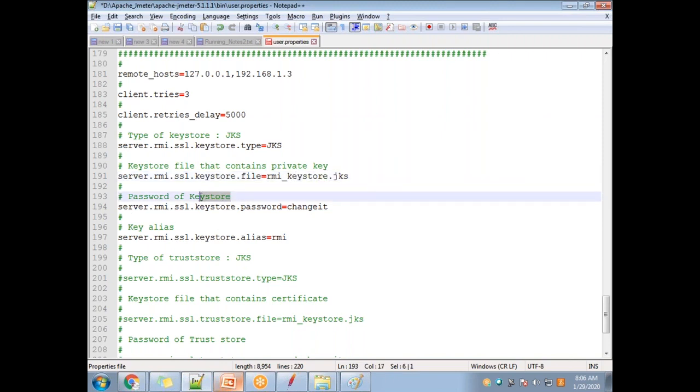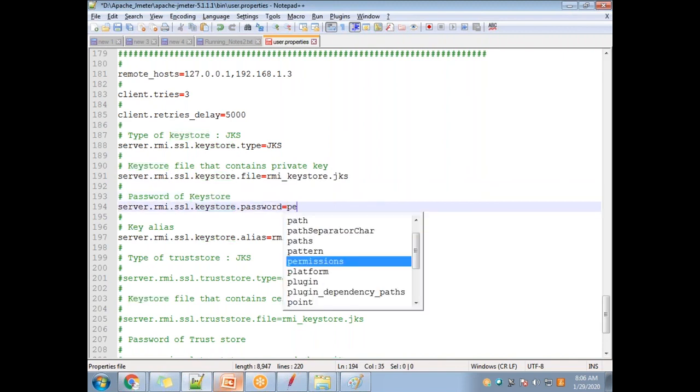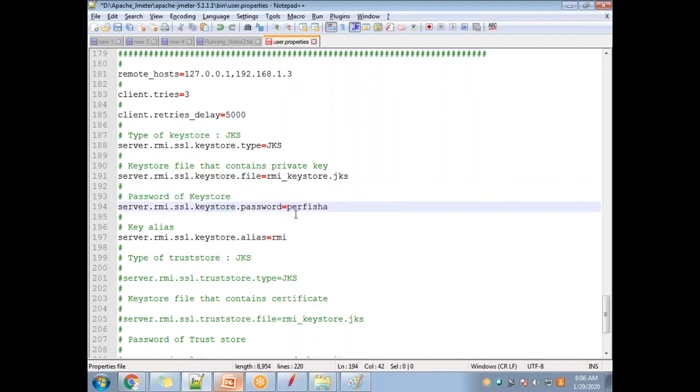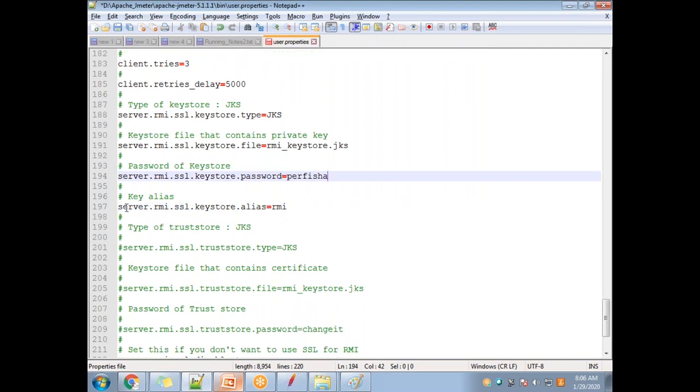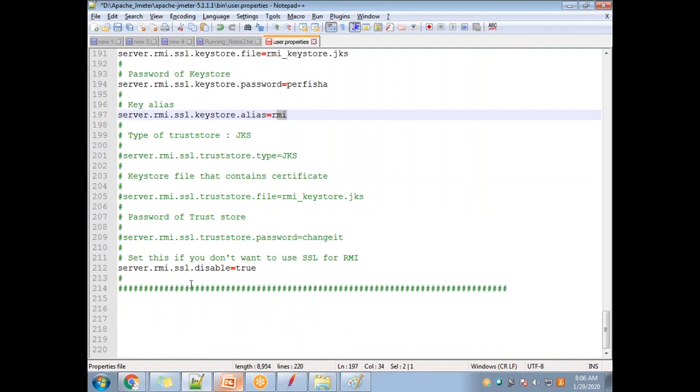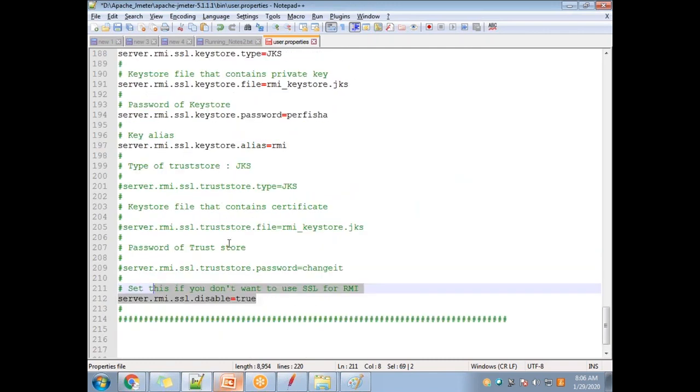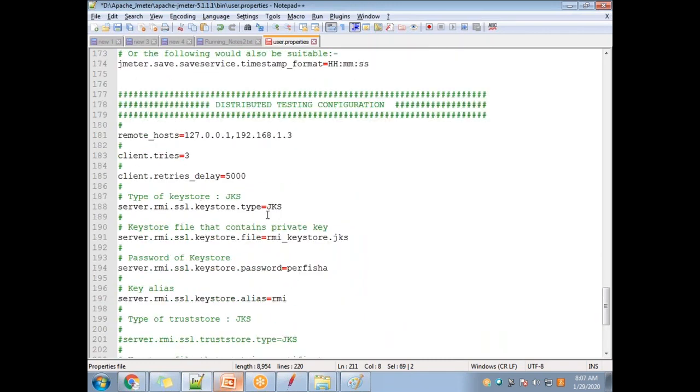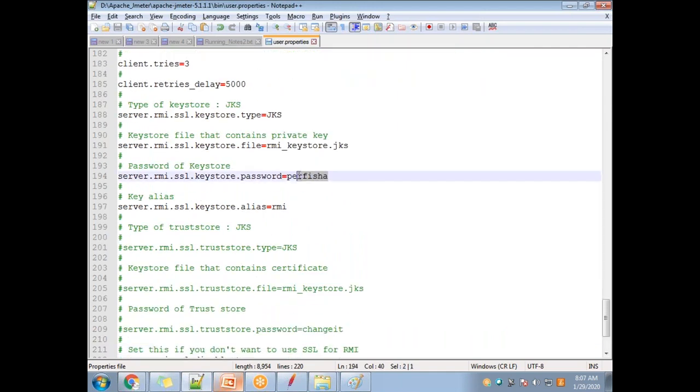And what is the password in the keystore file? If you remember, we put it as perf Isha. And what is the file type? It is an RMI file. And there are other things, like SSL needs to be disabled. So make sure you change those. The only thing that you need to change is the password.